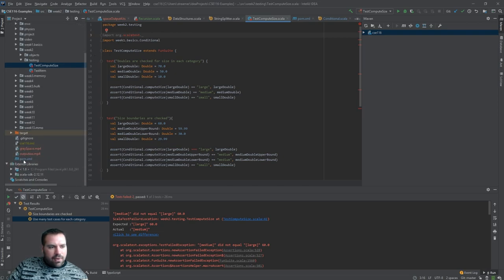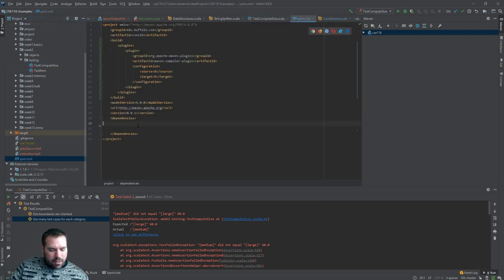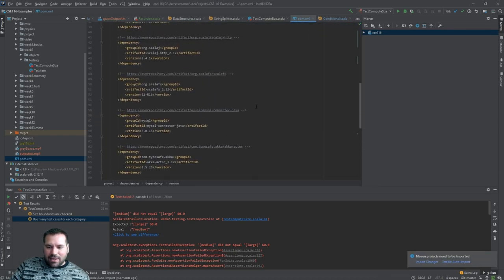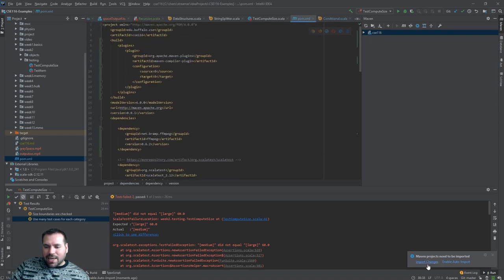To fix that, we're going to go to the POM and fix whatever's wrong with the POM. There we go. And since I already have this linked to my project, I get this dialog box and I can just click import changes.